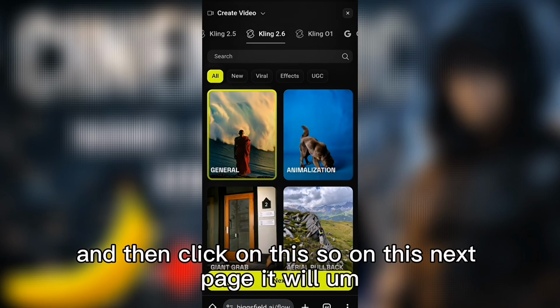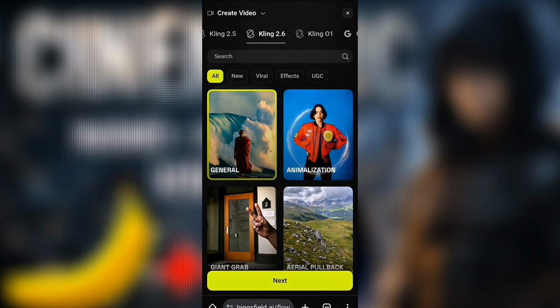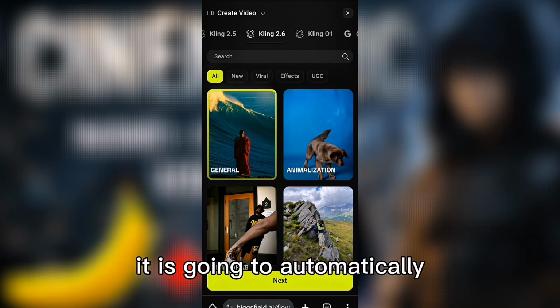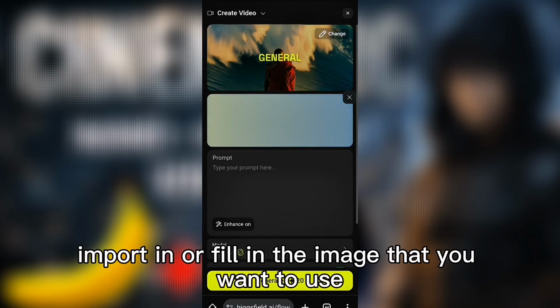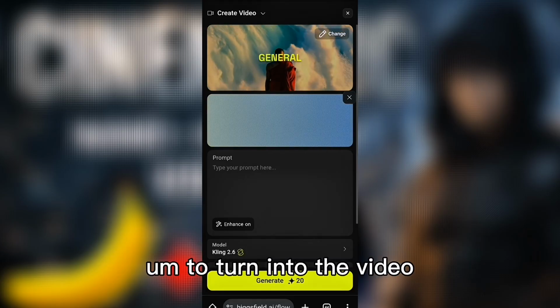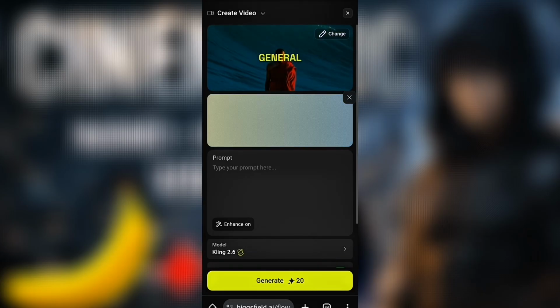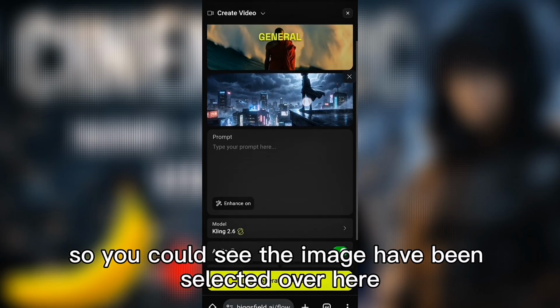So on this next page, it is going to automatically import or fill in the image that we want to use to turn into the video. So you can see the image has been selected over here.